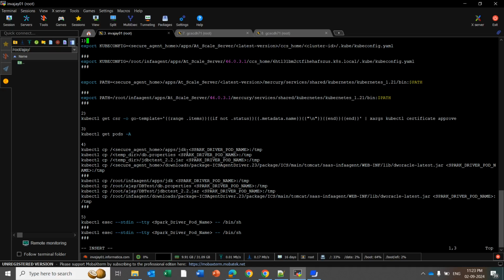So what files are we copying from the local system? That is the JDK file from the secure agent home, the db.properties file, and the jdbc test.jar file, which is located in our temp directory. The last one is the JDBC driver file, which is being used with the current connection. For me, currently I am testing an Oracle database, and I am using the Oracle jar file from the Informatica location only. So this can vary based on what database you are using.